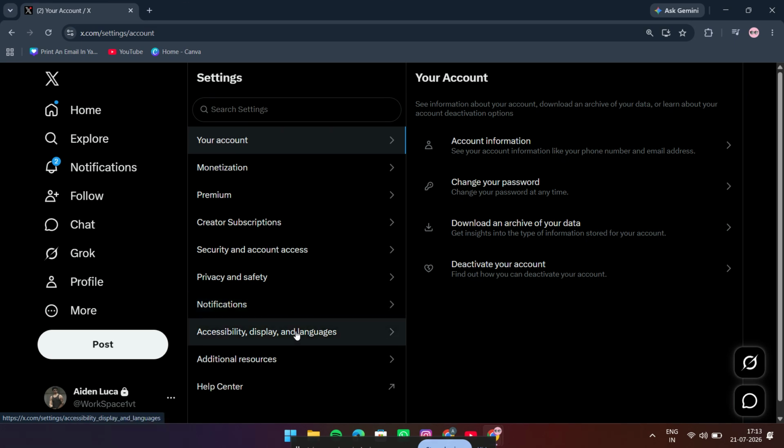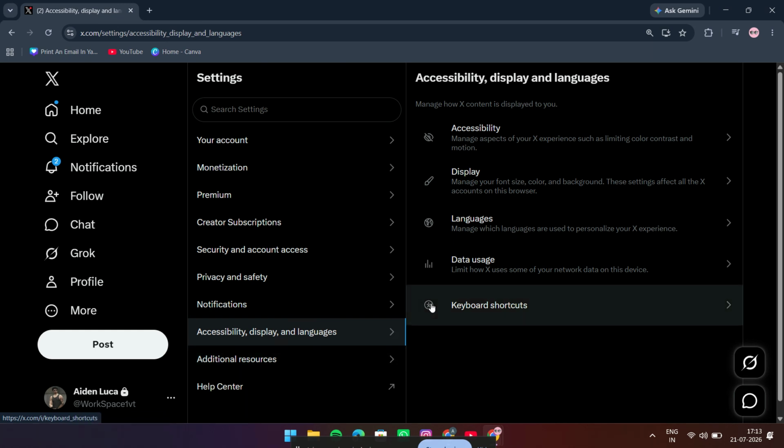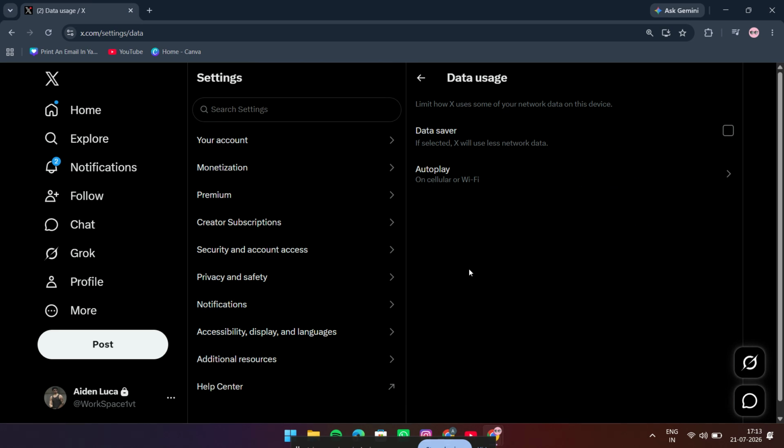Next, click Accessibility, Display and Languages. This section contains options related to how X looks and behaves, including language and display preferences. After that, click Data Usage. Here you'll find the settings that control how much data X uses when loading content, videos, and images.